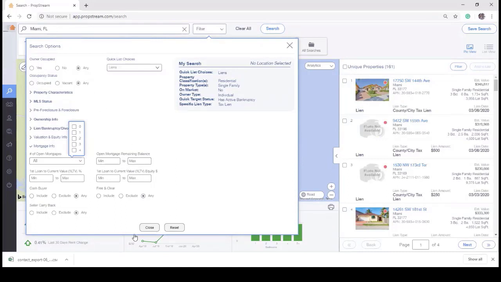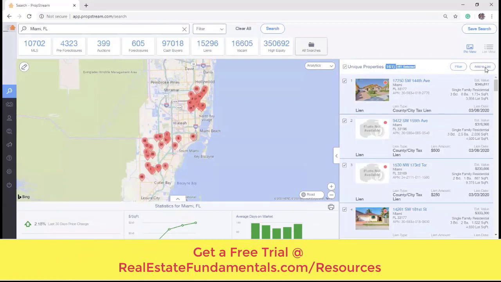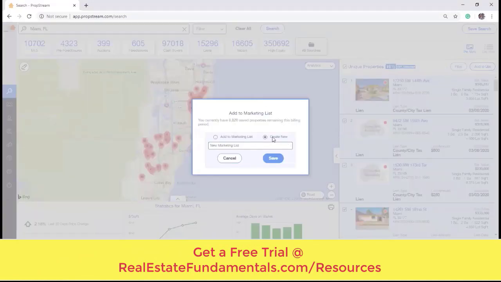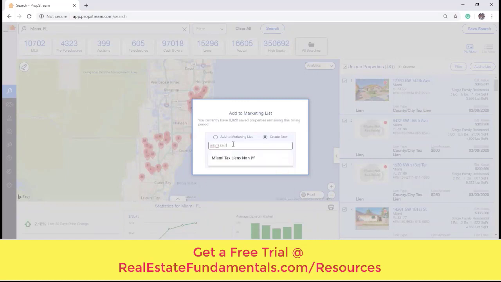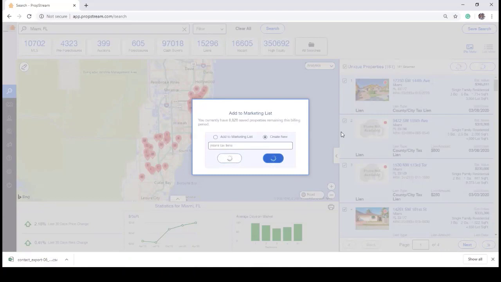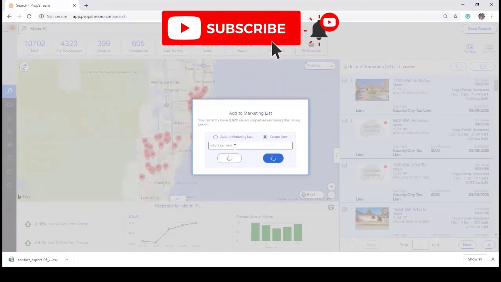And once you apply those filters, you're going to hit close, and you'll see your unique properties that you've built here on the right-hand side. At this point, you'll be able to check off your properties and finally create that marketing list. So as you can see here, I can call this the Miami tax liens. Go ahead and hit save. Once I do that, these 161 addresses will be stored in my properties under the marketing list I just named, Miami Tax Liens. And this is phase one of PropStream.